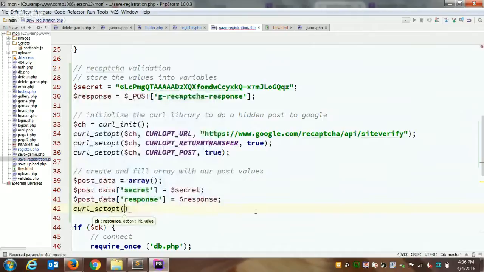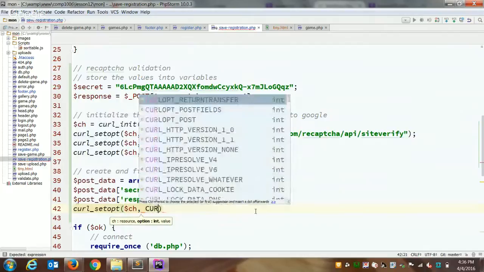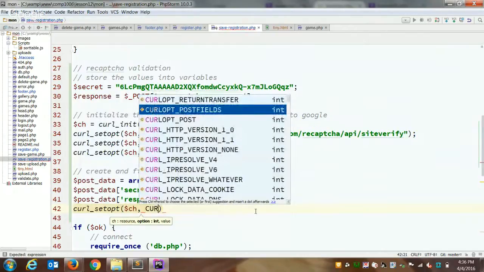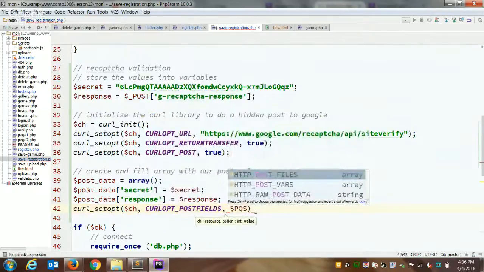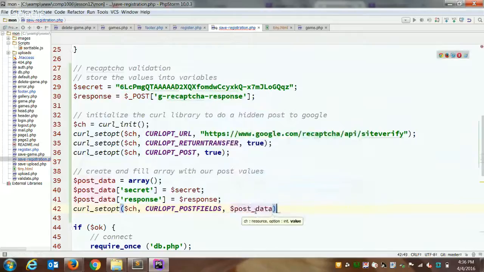We'll call set option one more time with our curl handler. And this time, the option we want to set is our post fields. And now we just pass in our array of two values. So we've set up all of the options for our URL request. Nothing's happened at this point, though. We still haven't actually sent anything to Google.